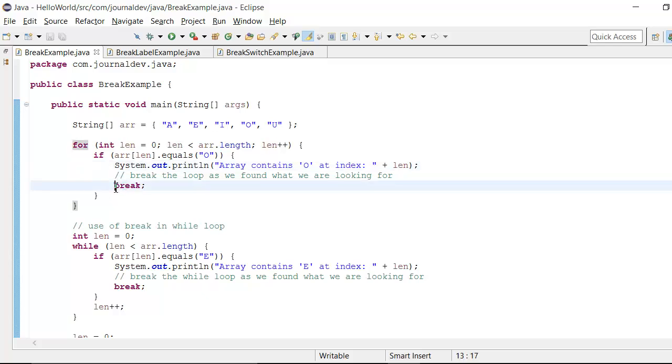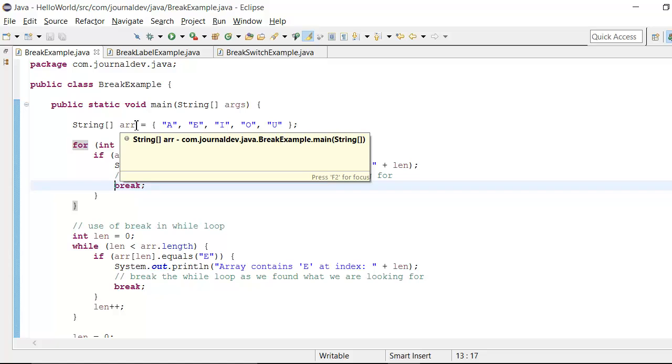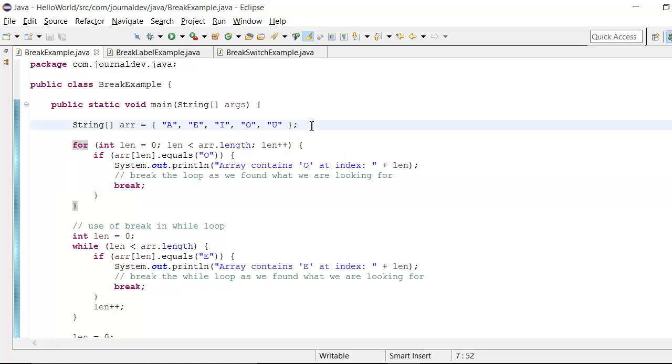What will happen if this break is not here? If this break is not here, the loop will keep on going, and it will unnecessarily go through all the elements in this string array, and there is no way to get out of it. Suppose there are thousands of values in this string array, then that would be a lot of waste of computation time. So we can just use this break statement to find the desired value and get out of this for loop.